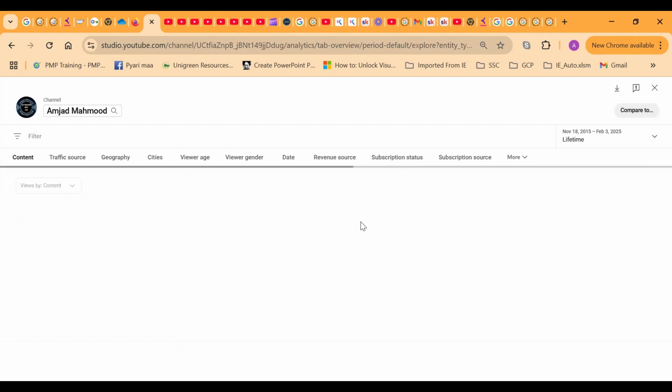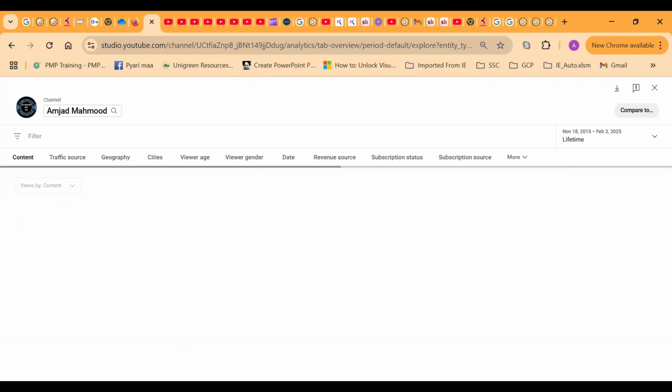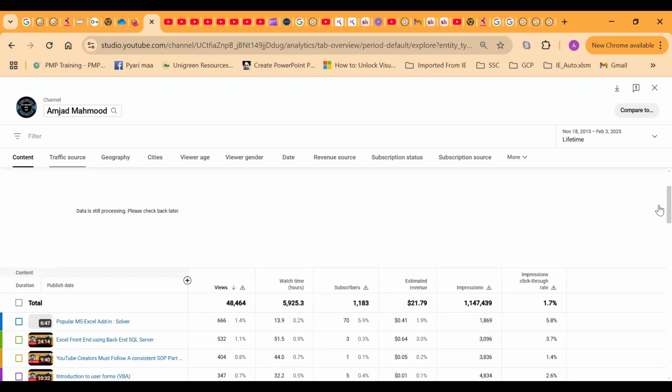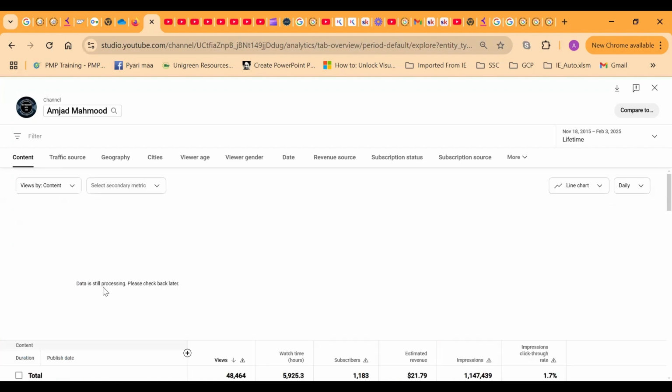You can use other criteria for sorting as well. Sometimes this will happen, so you can use the wait so that it refreshes. Sometimes the data is still processing, which is okay. Let it process, but you have the partial report already available for you. So you have all these statistics available, and then you can check back later.